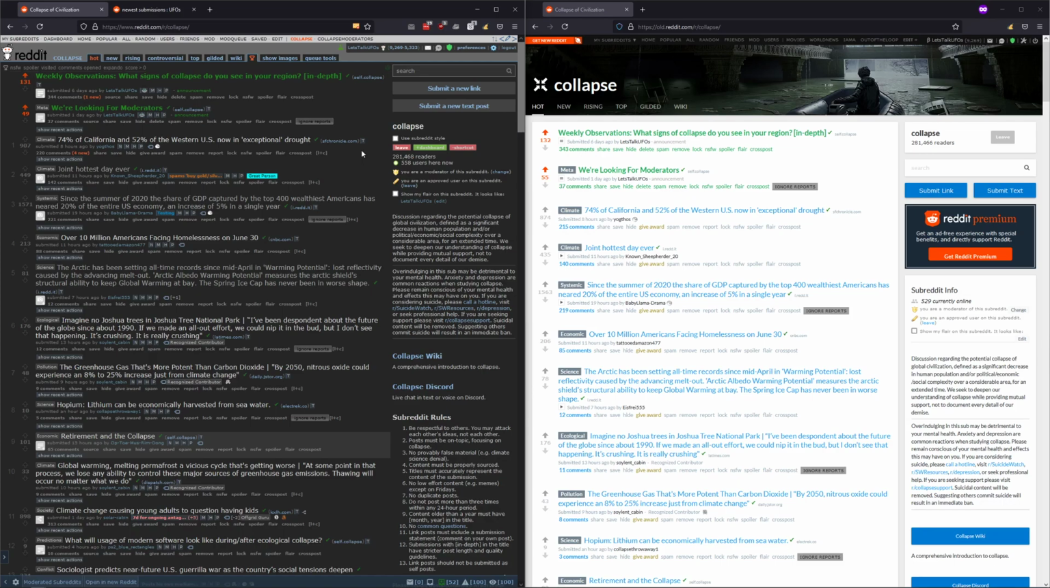So RES, Reddit Enhancement Suite. Right now I have the Collapse subreddit up in two tabs. This one on the left has the extensions enabled, and this one on the right doesn't. The biggest difference right now is this one is not using the default subreddit style. So I use old Reddit.